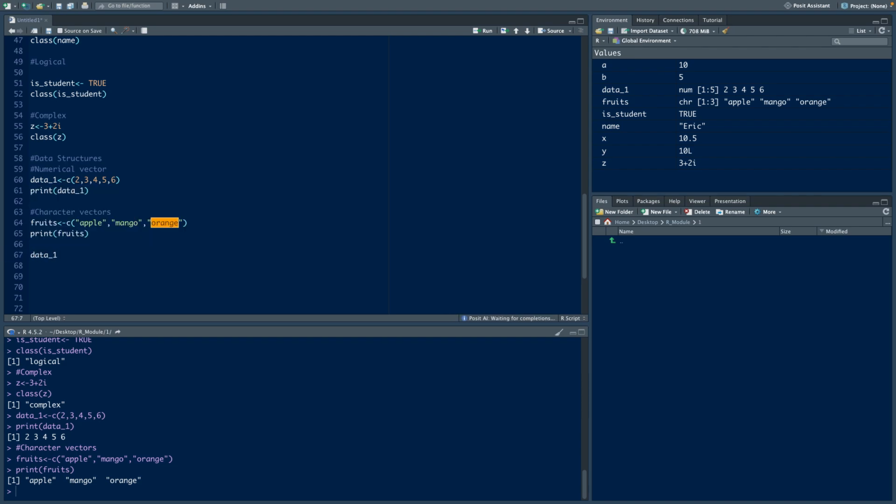If you have data one and the square bracket, if you put in two, two means what is the second element in this set of numbers? So we have 2, 3, 4, 5, 6. So the second element here should be 3. Let's run and see if it's going to pop up 3. Yes, we have 3 here.